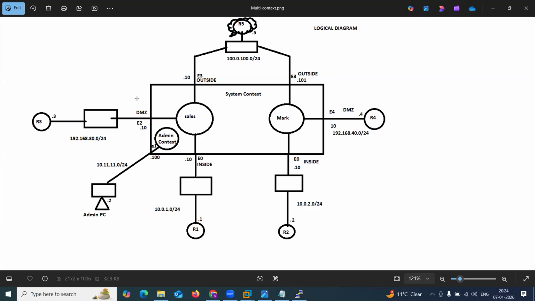You can understand that internally or logically, we have different firewalls over here, including the admin context. You can say 3 firewalls, 3 contexts over here, right? So with the sales context, I have 3 interfaces over here. I'll jump into the sales context and configure the interfaces as per our diagram, right?